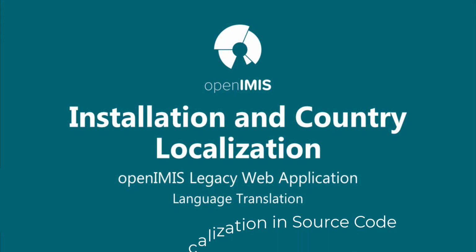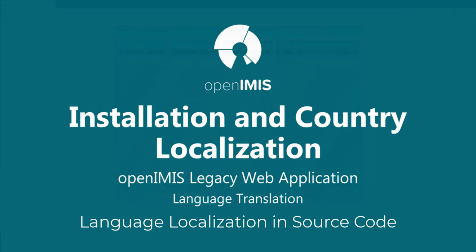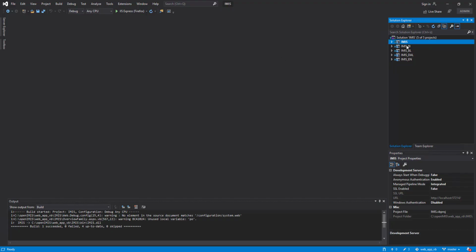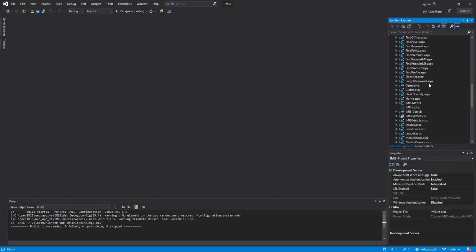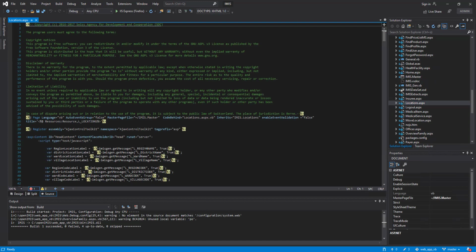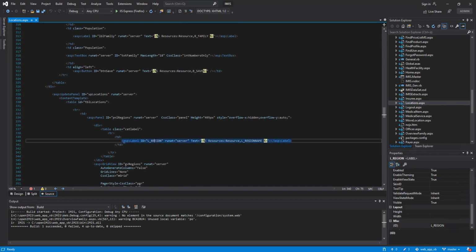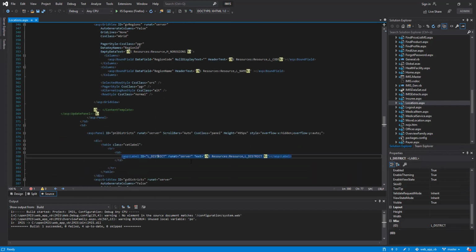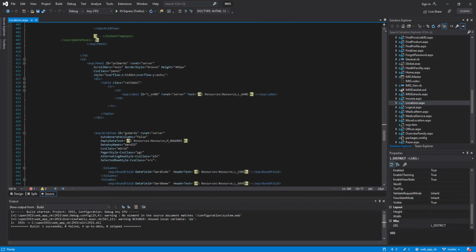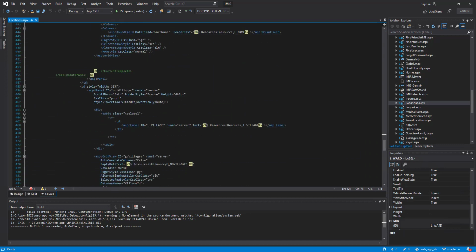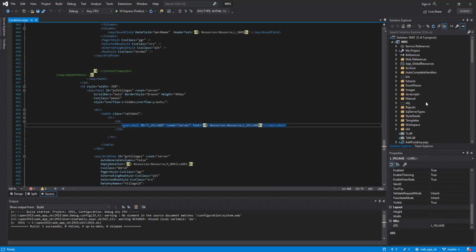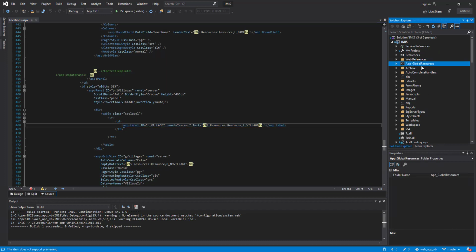Let us see now how the languages are managed in the source code. Go back to Visual Studio and from IMI's project open Locations ASPX file. You can see in the code the language keywords that are managing the labels we have just seen on the location web page. In our case, L region, L district, L word, and L village. These language keywords can be found in the resource files under App Global Resources folder.